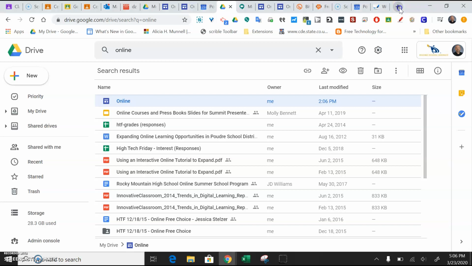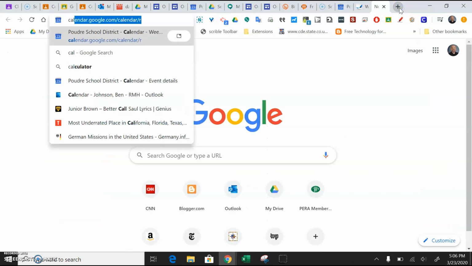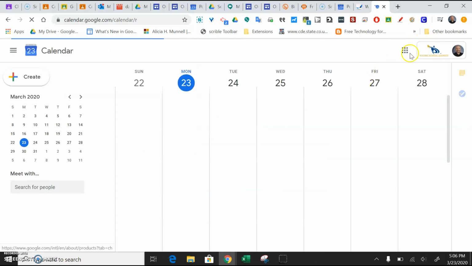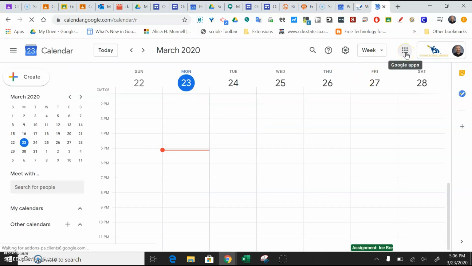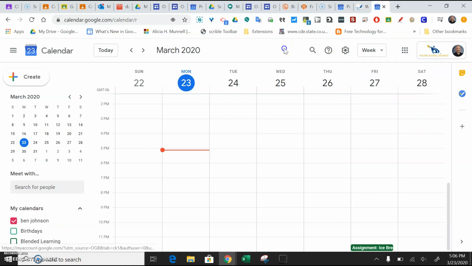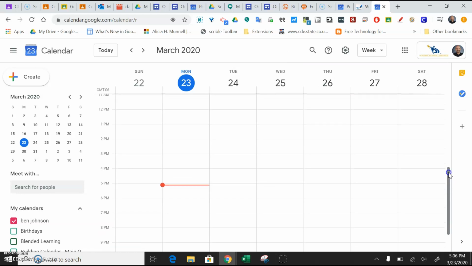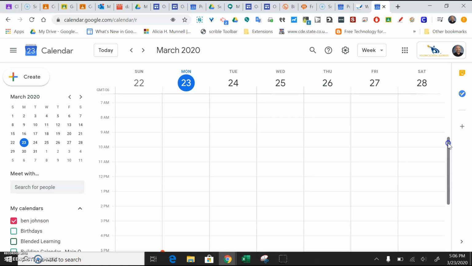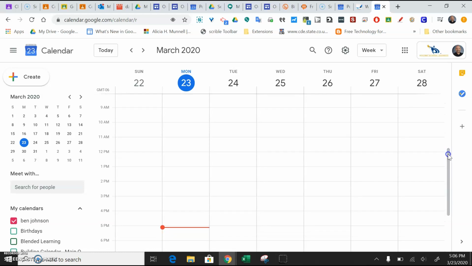And so what you can do is just open a new tab and go to calendar.google.com, or you can use the 3x3 waffle here and go to your calendar from that. However it's easiest, but let's say that I want to do a 30-minute meet each period, so what I can do is start by going to tomorrow at 9 a.m. on the calendar and double click.